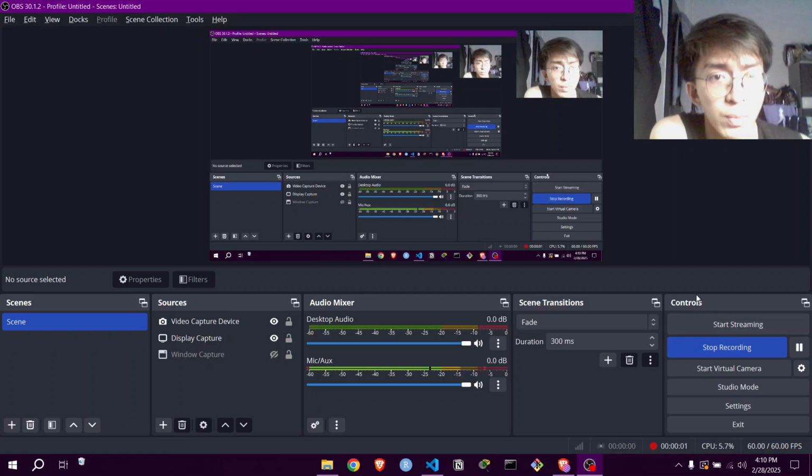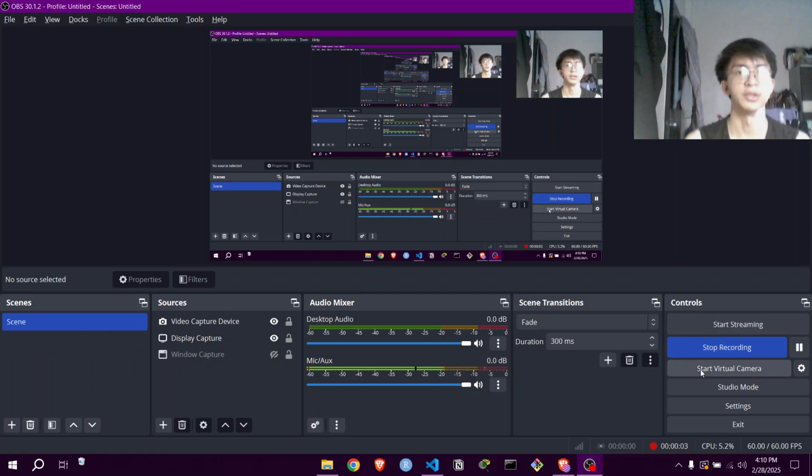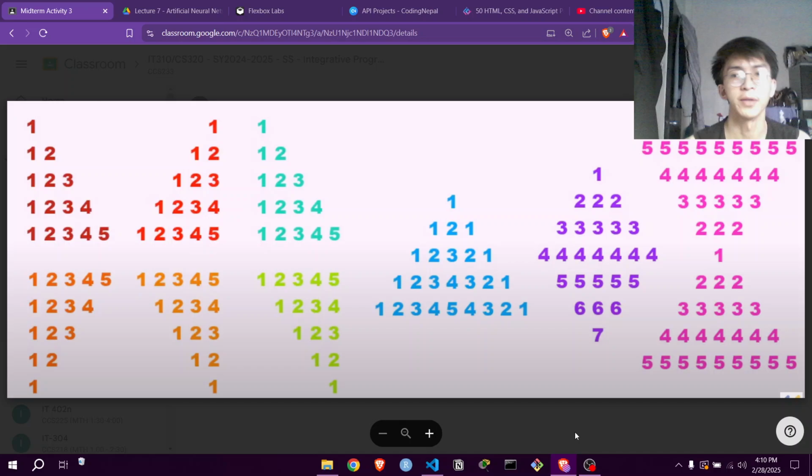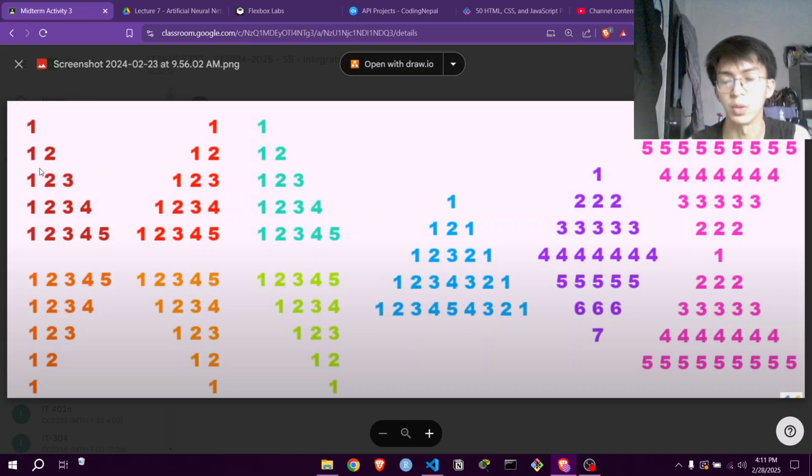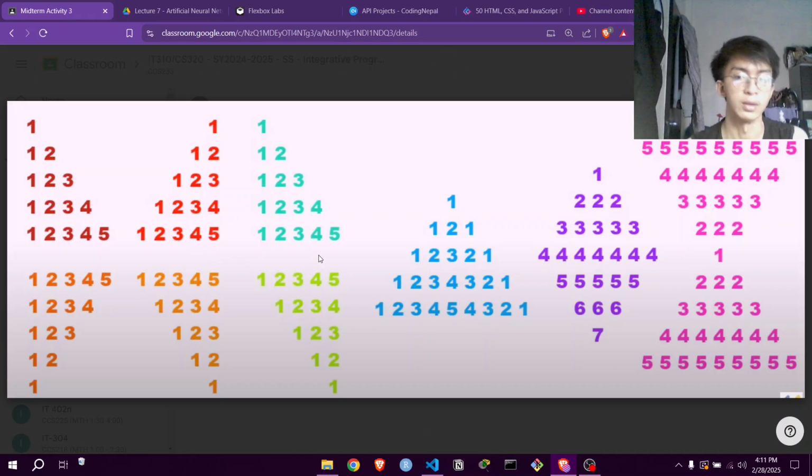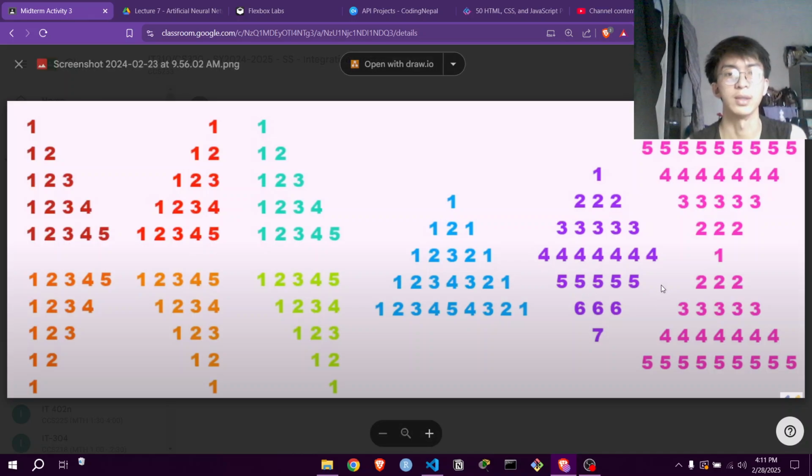So my name is Muhammad Abdul Manan, BSIT third year, and I'm going to explain and show you the different patterns: right triangle, reverse right triangle, left triangle, reverse left triangle, pyramid, diamond, and sunglass.